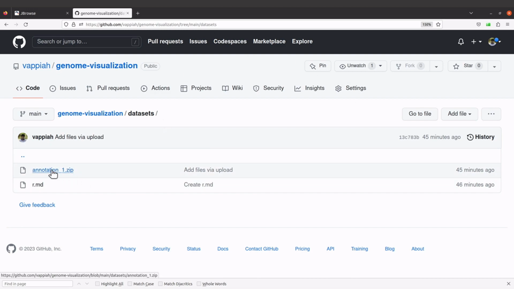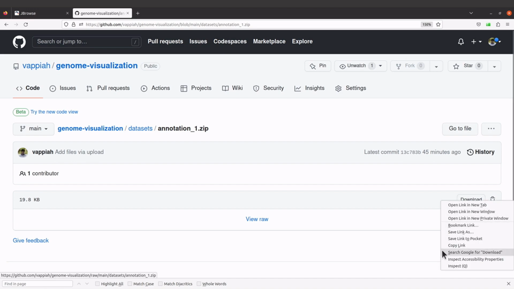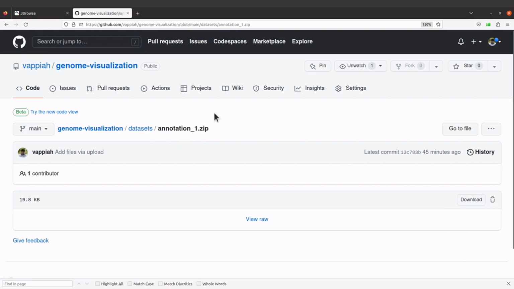So here you will see this file. Click it, and after clicking, you will get this. You will see this download button. You can click to download, or you can also use the terminal, but I'll use the terminal. So I'll just right click and get the download link. Now I'll move back to the terminal.